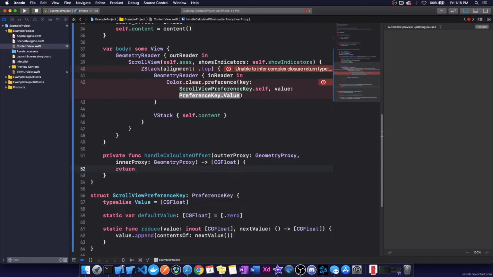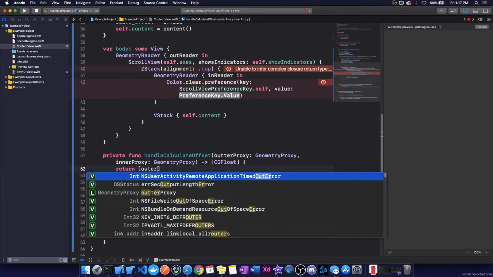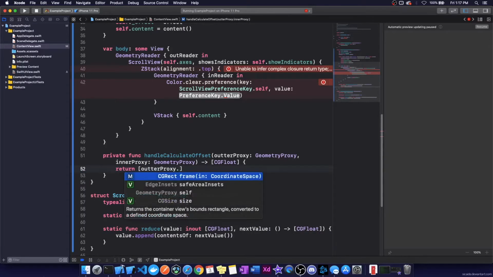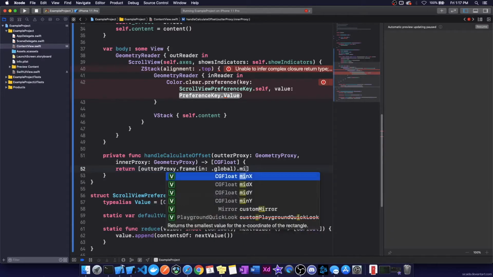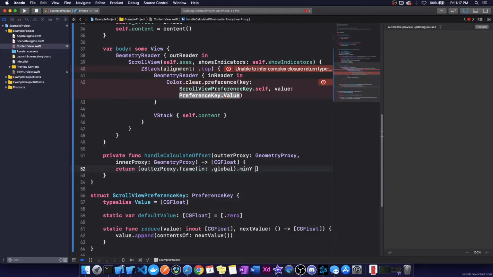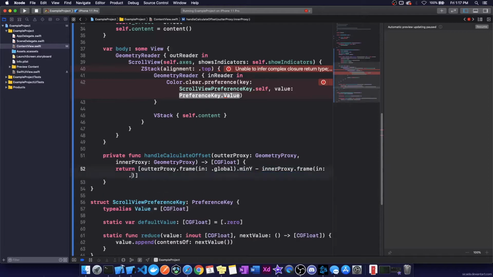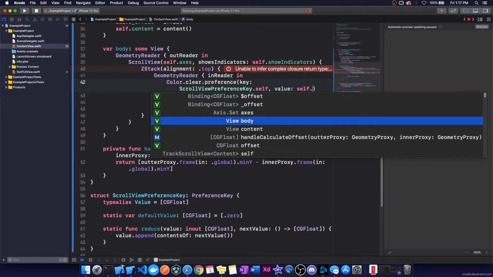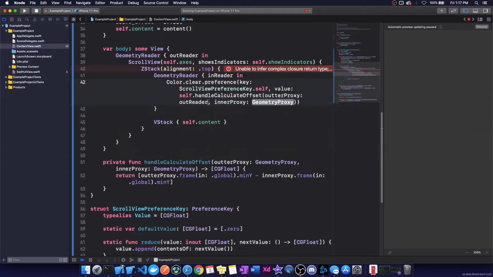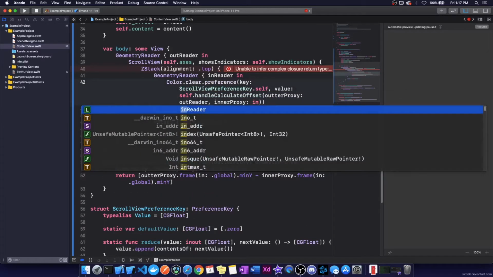Here we're going to return an array, so we're going to say outer proxies. We're going to do frame.global.minY minus the same thing in the proxies, frame.global.minY. Now we're going to call cell.handleCalculation with the proxy, outer reader and inner reader.